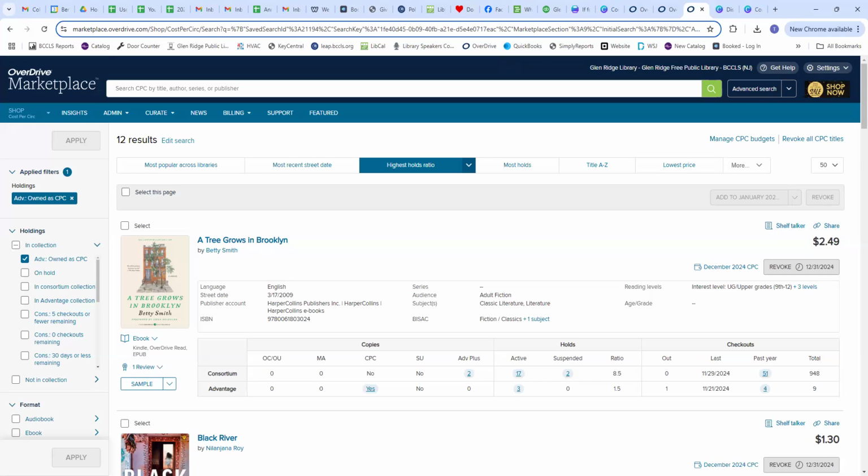Oh, and Tina Marie, yes. Since you mentioned Advantage Plus, can you just briefly talk about that? So Advantage is what your account is called. When you have the ability to purchase for your library, you are an Advantage library. Advantage Plus is the sharing side.